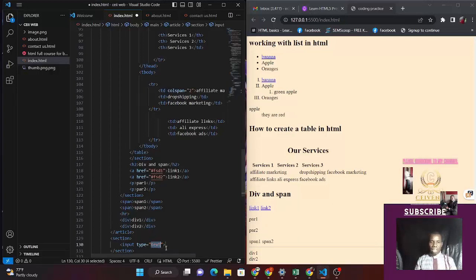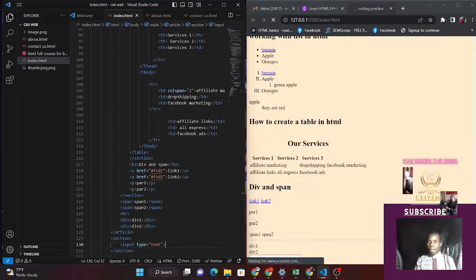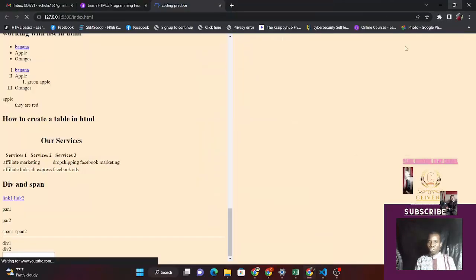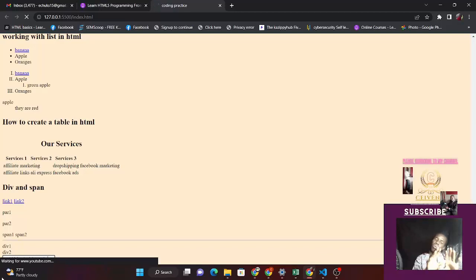So if I say input text like this, let's click on save, and you see what's going to happen. See what it's going to create for us, what it's going to generate for us. If you come over here, you see something like a text box. You can actually write things down. I try to write a few things down in the text, because this is text. Just like where someone has to fill a form, and after filling the form, write something up.